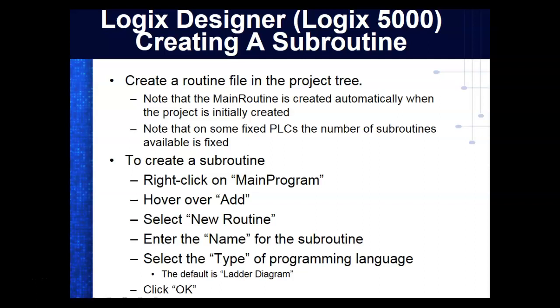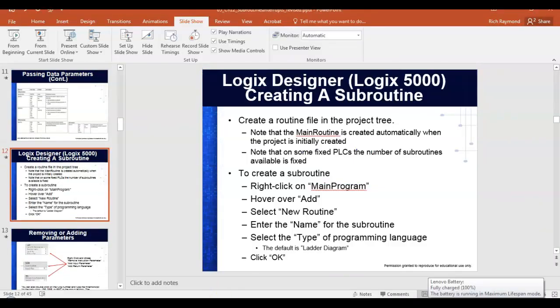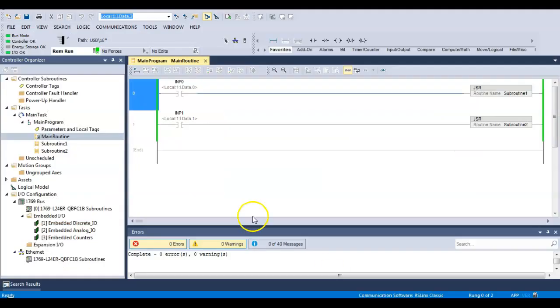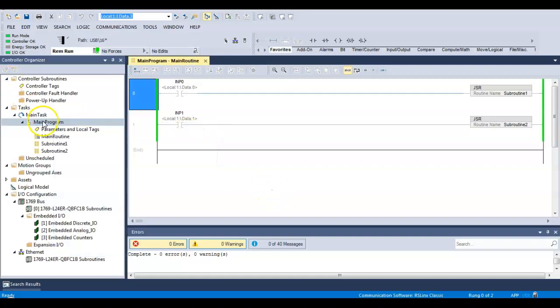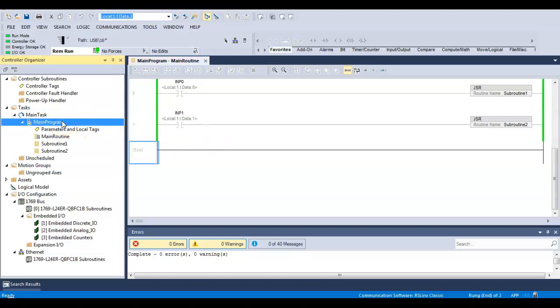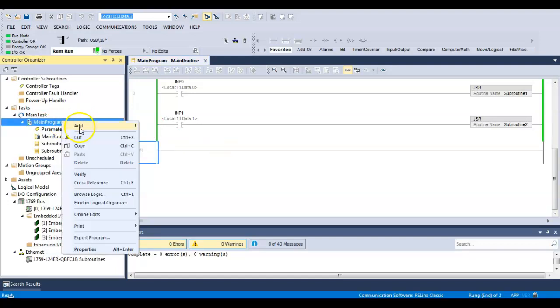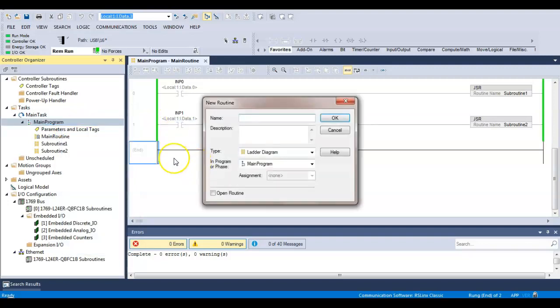So to create a subroutine, here's my program. It's already got a subroutine in there, but we'll go ahead and do it somewhere. I'm just going to come up to the main program and add a subroutine. See how easy that is? Click on the main program, right click, choose Add, click on that, and give it a name.